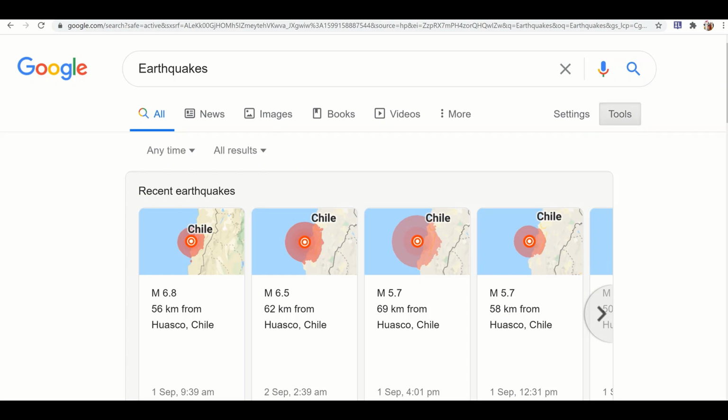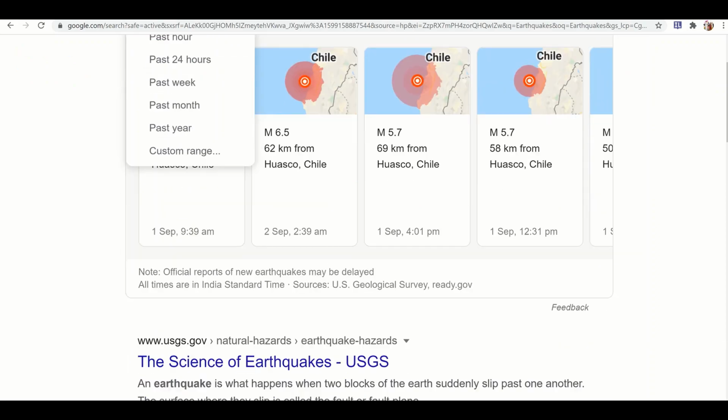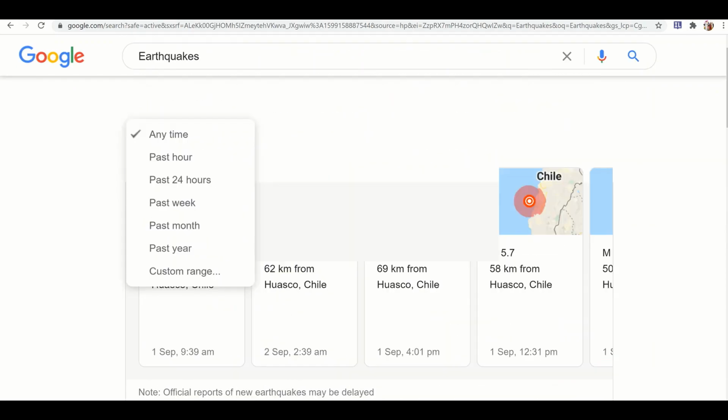Click on Tools. When you click on Tools, click on Any time to sort the result on the basis of time. By default, we have the option Any time. It will show the search results, the information uploaded anytime on the web.